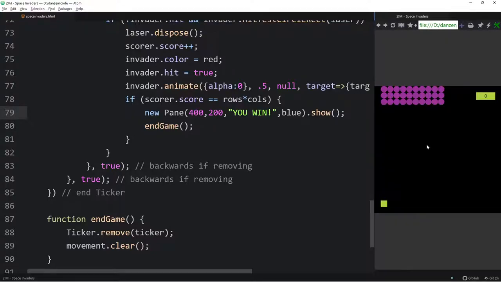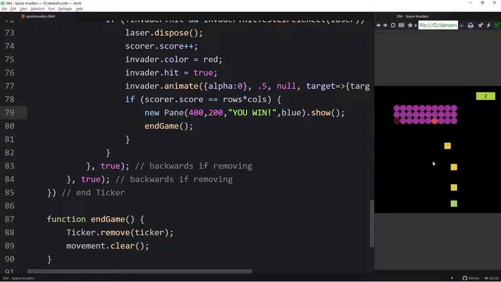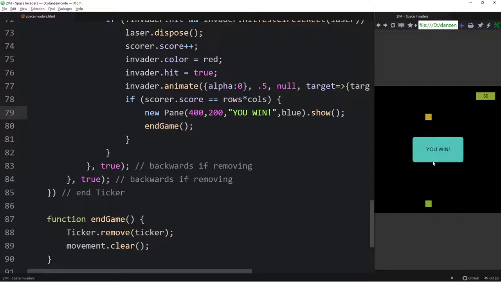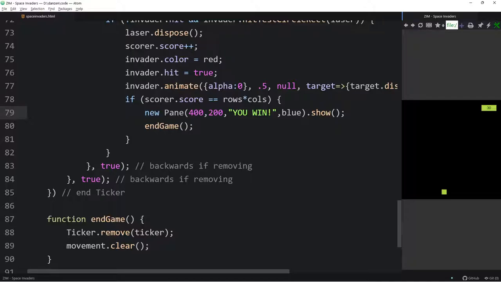Can we win? I don't know if we can win or not. Just sit in the middle and shoot. I think sitting in the middle is probably better than trying to follow it along. Yeah, I win. Okay, great. All right, so we got 30 and we win. Super.